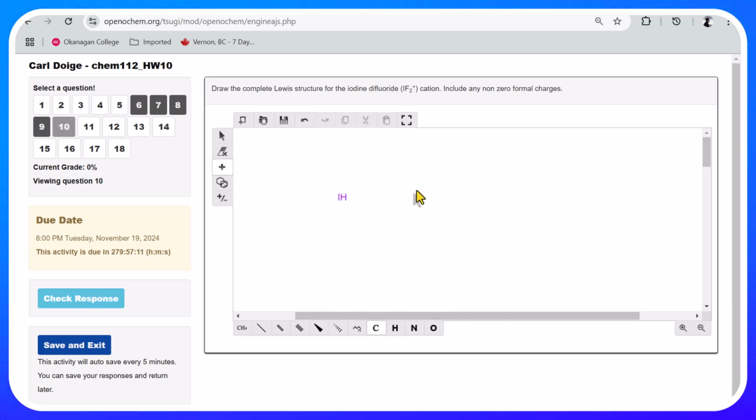Now, of course, the first step in actually drawing a Lewis structure is to count the total number of valence electrons. And in this particular case, we would have had 7 from the iodine, 14 from the fluorine, so that would have been 21, minus 1 because of the plus charge. So technically we need to put out those 20 electrons. And we know that we also need a skeleton.